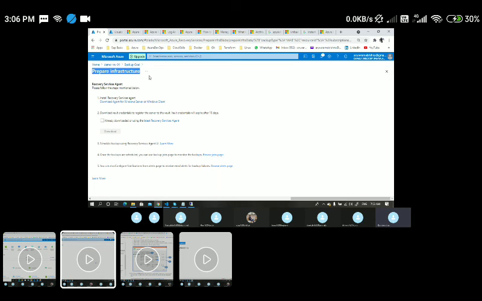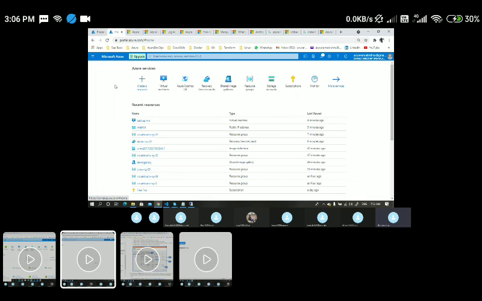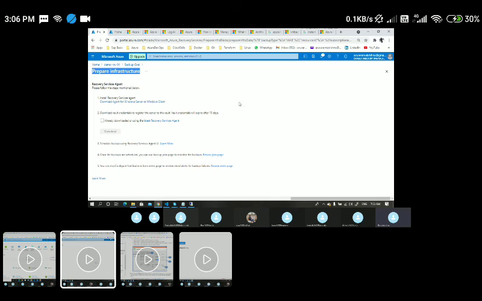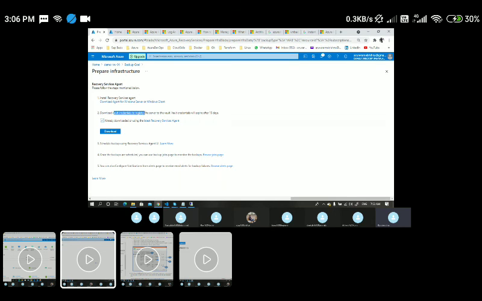For the people who do not have that facility, you can create a Windows VM on Azure, and you can just imagine it as an on-premises VM. And there you need to perform these activities. You need to download this particular MARS agent. This is the Microsoft Recovery Services Agent. And then after that, you need to download the vault credentials. This vault credentials will establish the communication between your on-premises server and the recovery services vault.